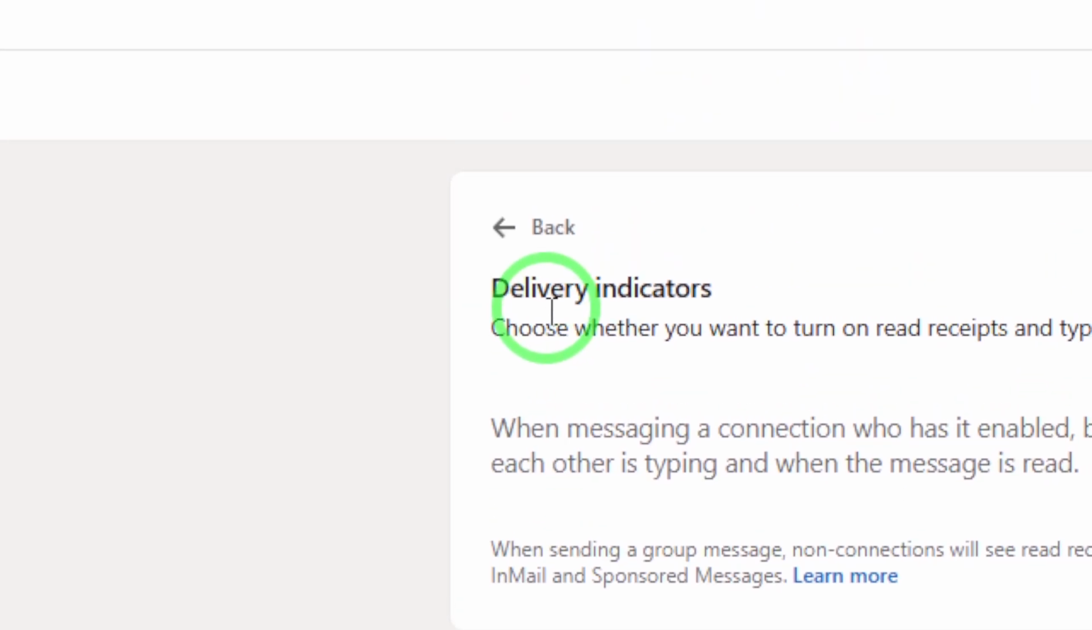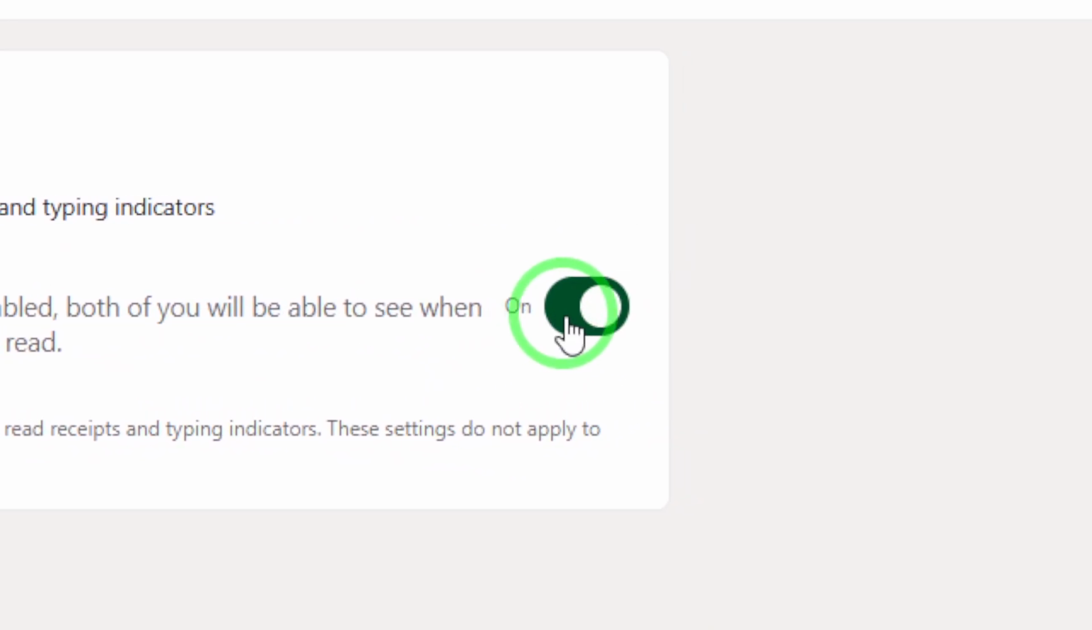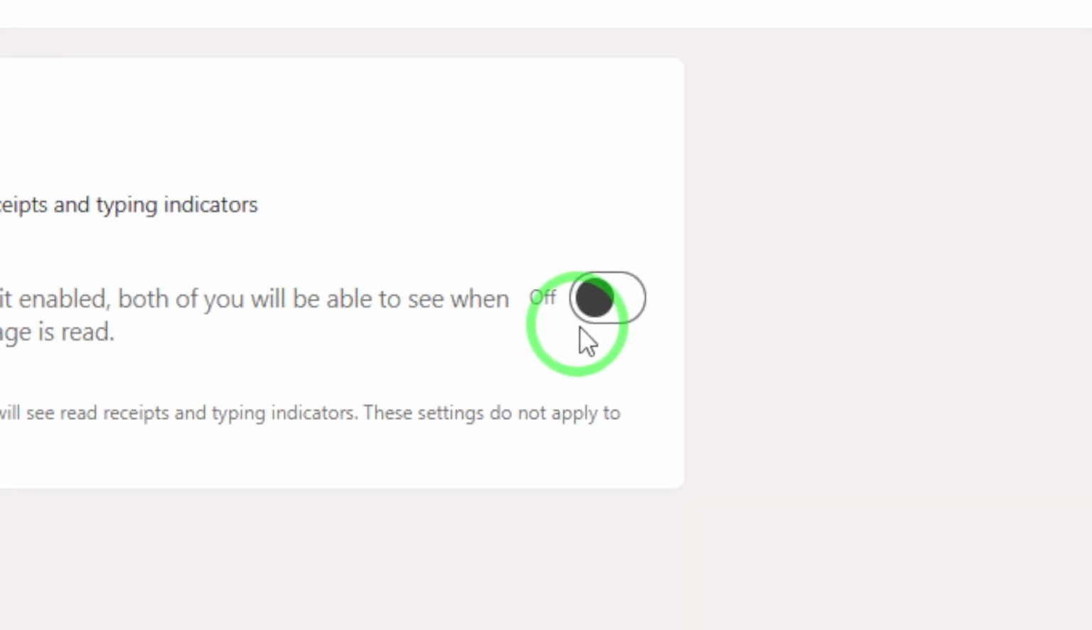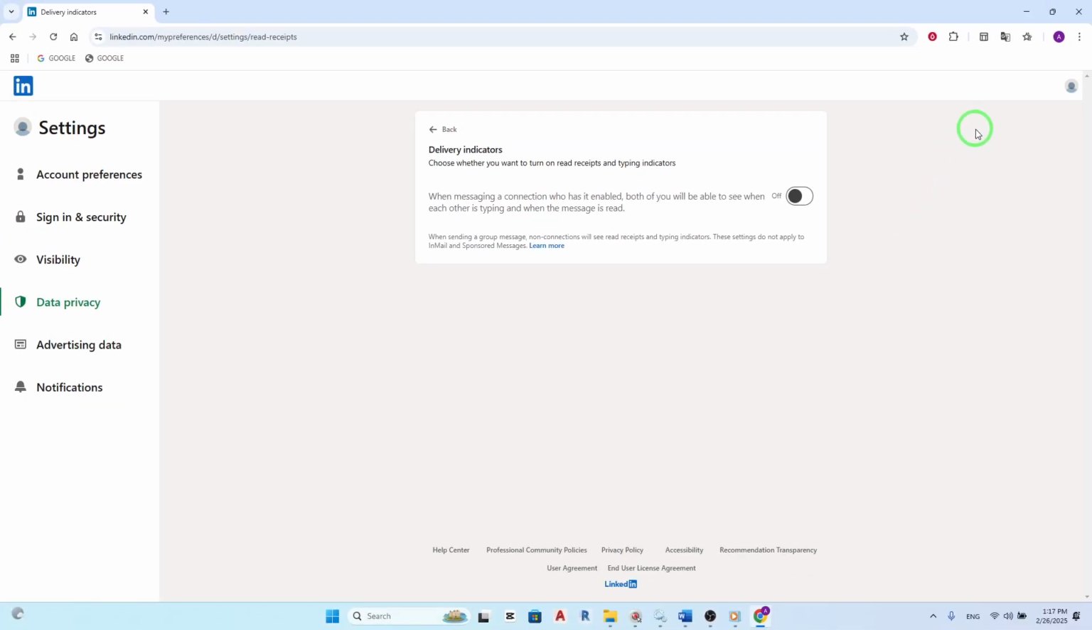This is where you can control whether others can see if you've read their messages or if you're currently typing a response. You'll see a toggle switch for delivery indicators. To disable these indicators, simply click the switch so it moves to the off position. Once you've done this, no one will be able to see if you've read their messages or if you're typing a reply. And there you have it.